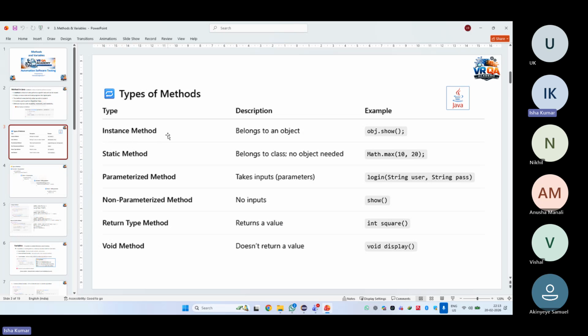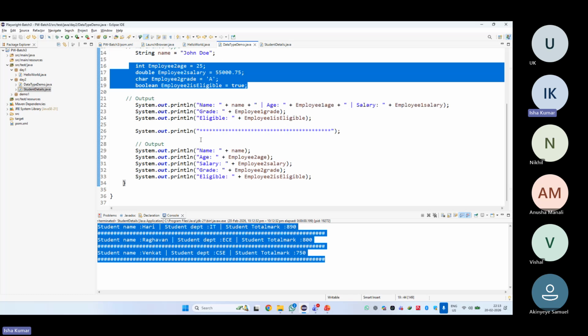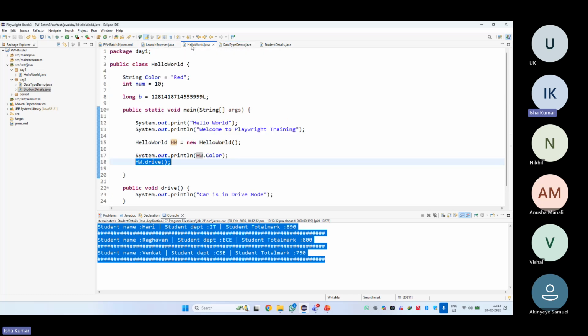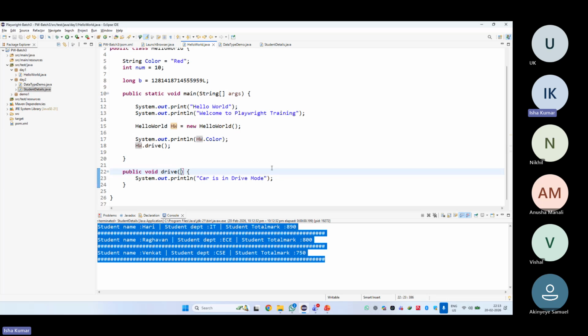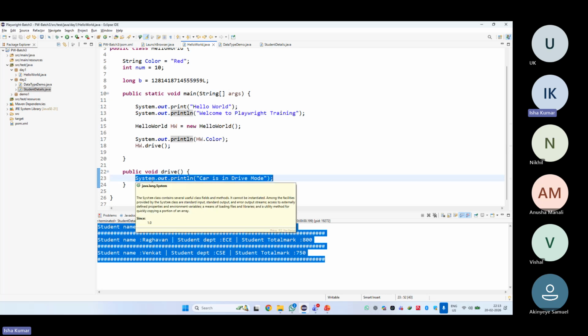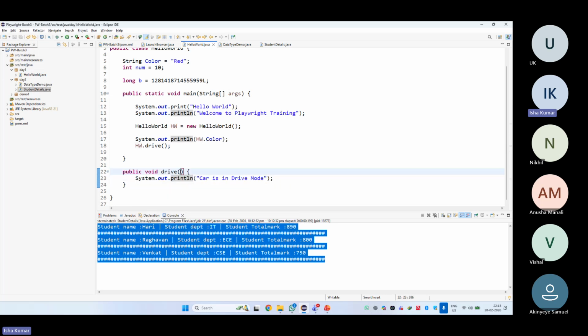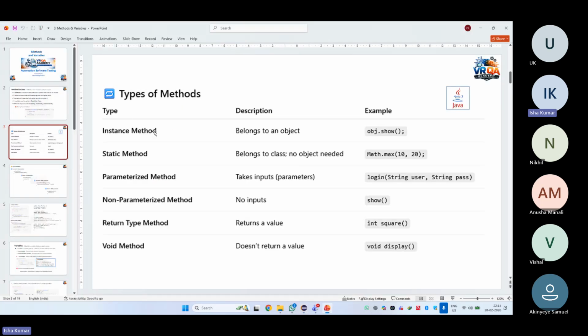Instance method: whenever you create an object, it will be called directly like this. We saw here, right? Instead of passing any parameter, in the hello world method I just called this method. We will not have any parameter inside or return type. If you create a method and just have a print statement inside, an action is going to happen inside that. You will not have any parameter. You will just call it directly like this. This is called an instance method. It belongs to an object.